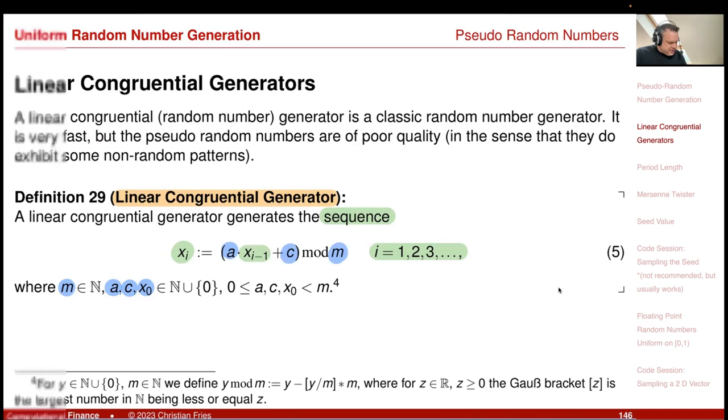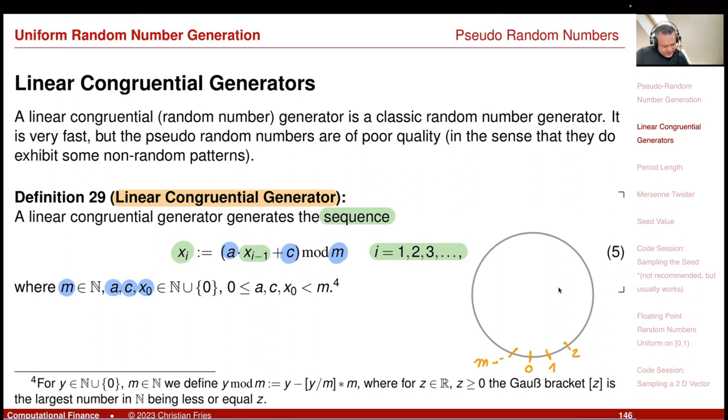If you like to draw a small picture, it looks like this. Maybe you have your numbers here on this circle. Say the 0 is here, the 1 is here, 2 is here. And then you run around. So the last number is m minus 1. So everything is taken modulus m. So you could think of a small gap being here. You perform your operation on this circle.